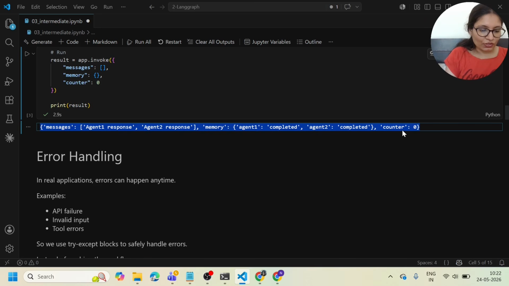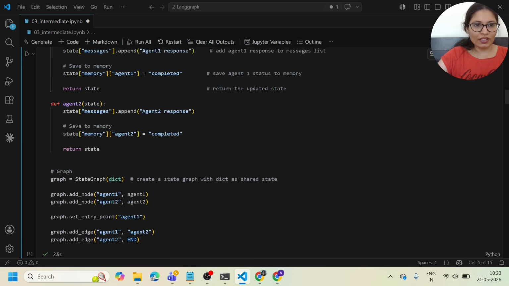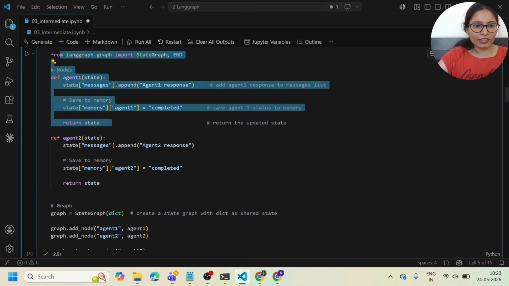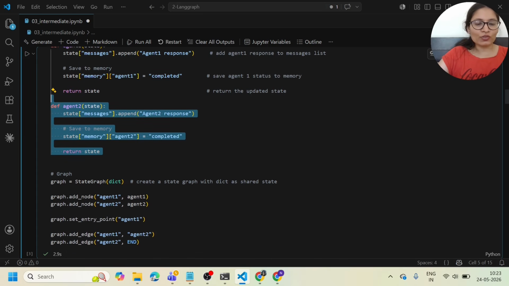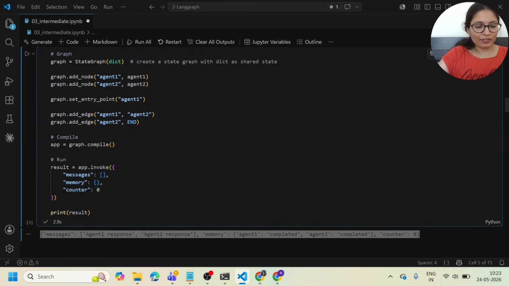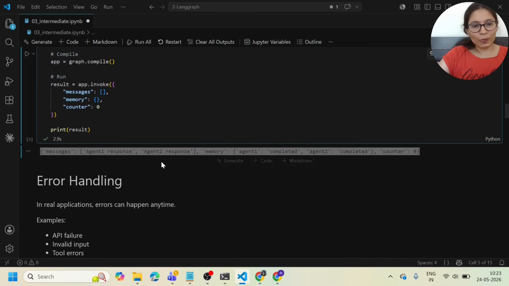Okay guys, so this is our code. Here we have two agents, agent 1, this is our agent 1, and agent 2, this is our agent 2. Okay, and the flow is that agent 1 is going to connect with agent 2 and then end. Both agents update the message and store the information in shared memory. The important thing is both agents work on the same shared state. Okay, so this is how multiple AI components can collaborate inside one workflow.